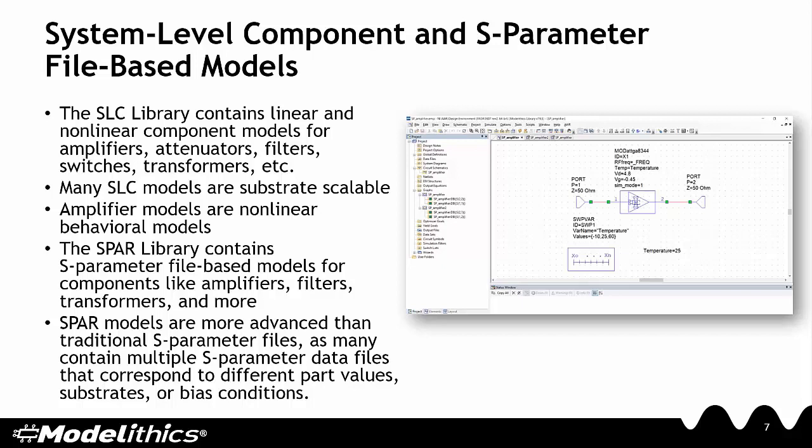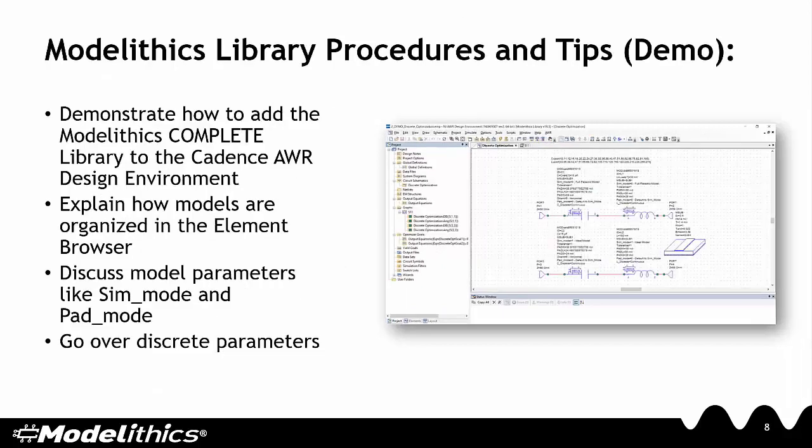SPAR models are more advanced than traditional S-parameter files, as many contain multiple S-parameter data files that correspond to different part values, substrates, or bias conditions. So now, we'll demonstrate how to use Modelithics models in AWR.